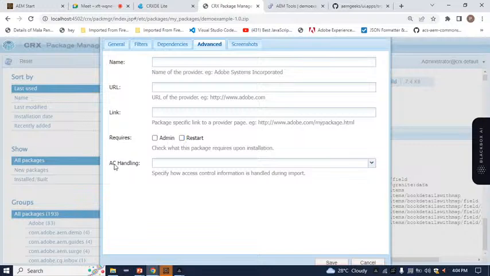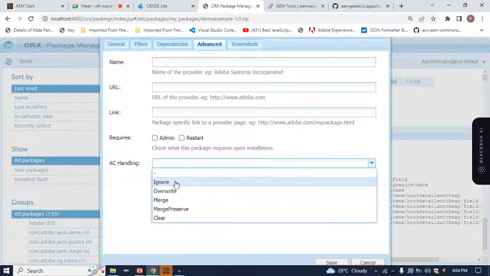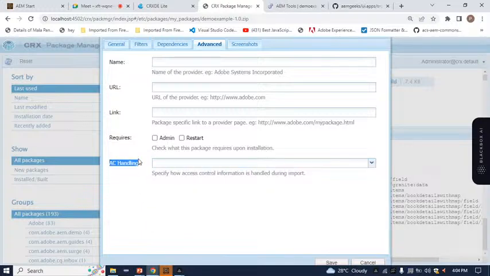After that, this one is related to permissions, the ACL handling, that means it is related to permissions. So when it is imported, if you want to ignore this, then you can just select Ignore here. So here we have a lot of options. This is only for security purposes.